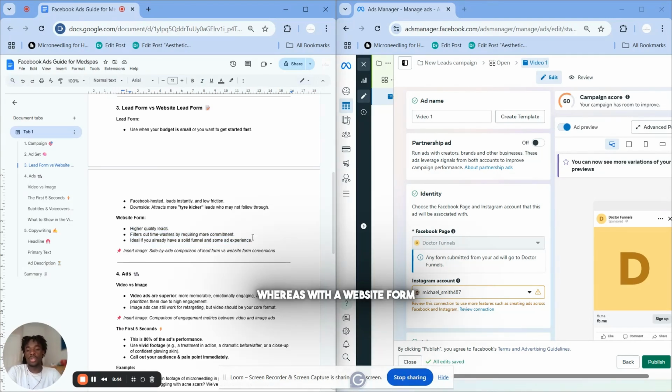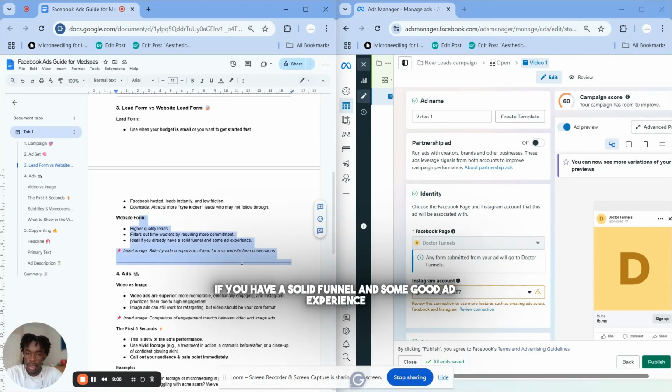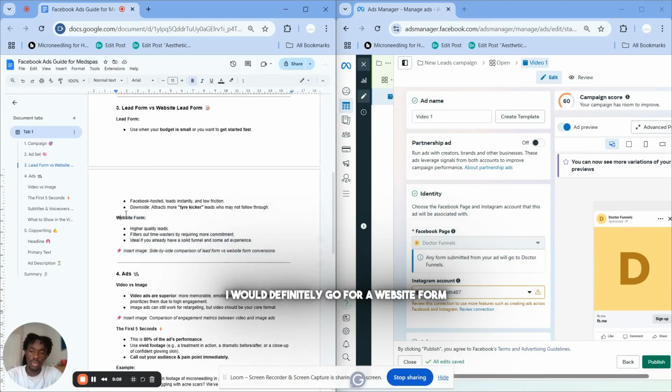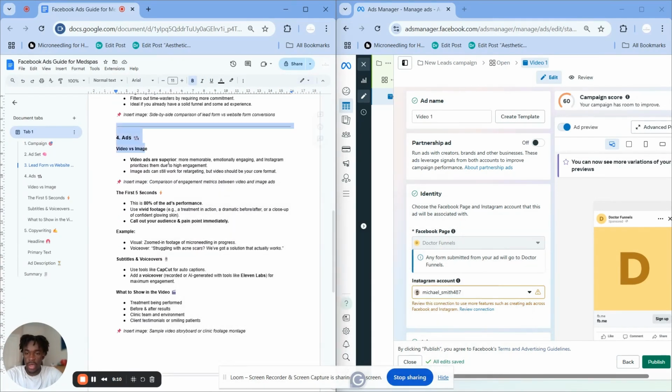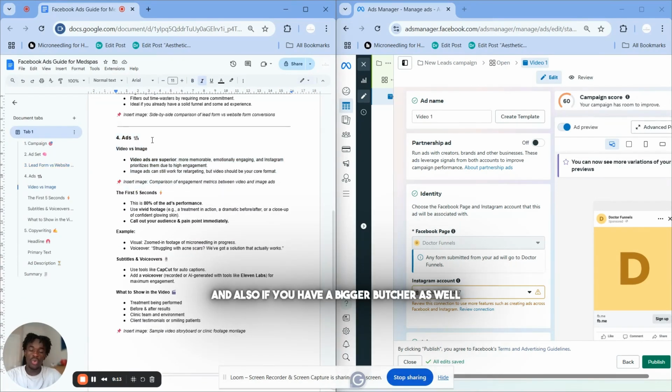Whereas with a website form, you get higher quality leads and you filter out time wasters and tire kickers, simply because it requires more commitment, since they have to click on your link, go to the website, go through your pre-qualified questions or forms or whatever, and then submit the details. So ideally, if you have a solid funnel and some good ad experience, I would definitely go for a website form. And also if you have a bigger budget as well.